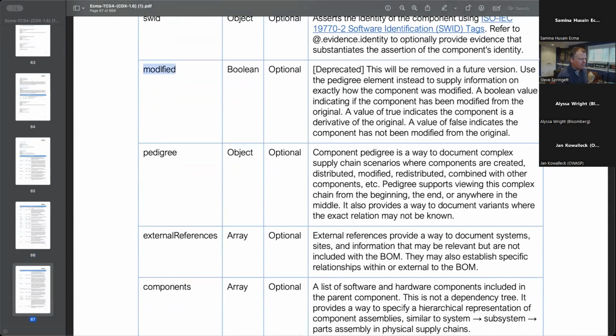We used to have this Boolean flag. It's been deprecated, indicating whether or not the component was modified. Open source especially is the ultimate supply chain. So components are going to be modified, renamed, redistributed, on and on and on. So this was kind of a way to do that.